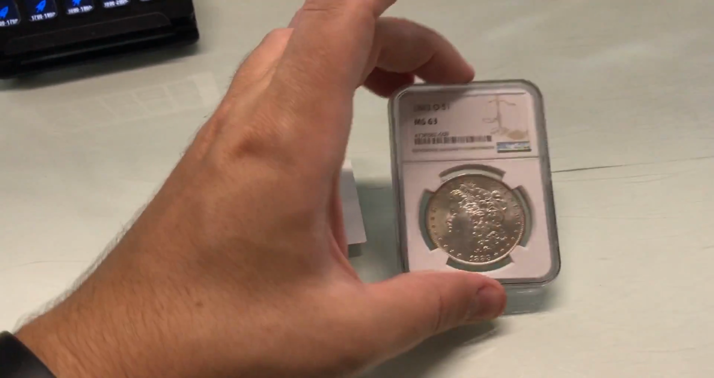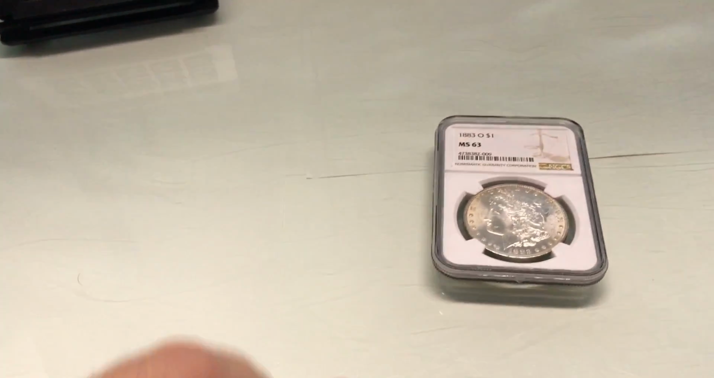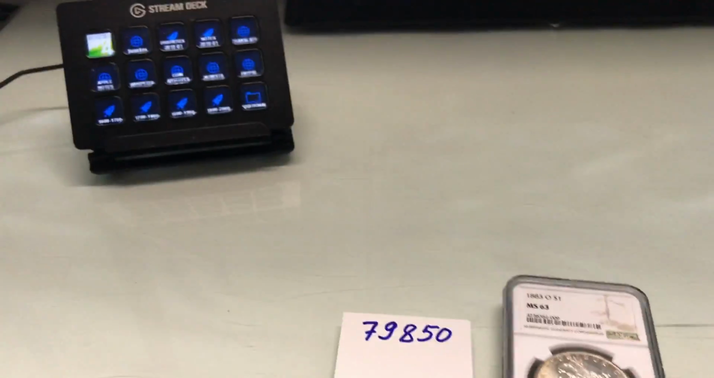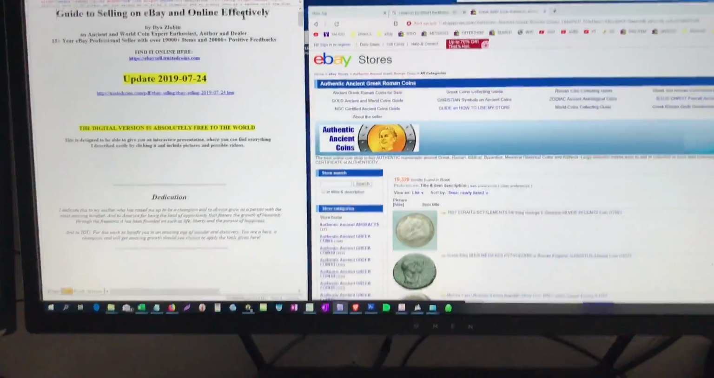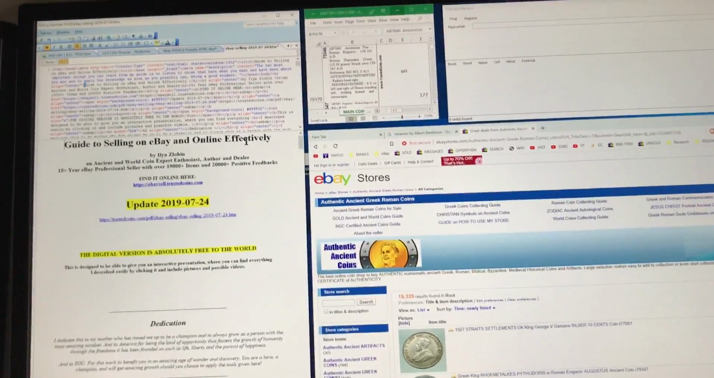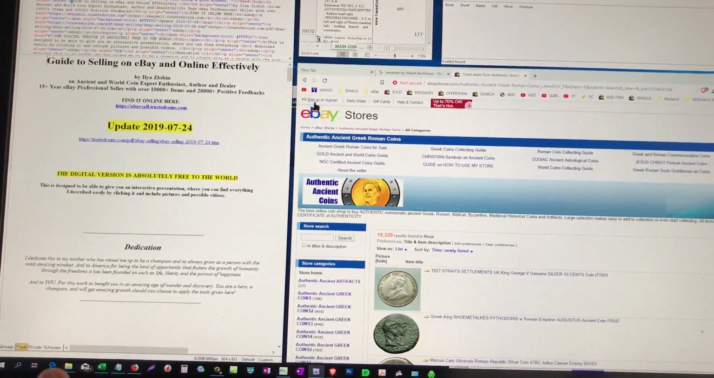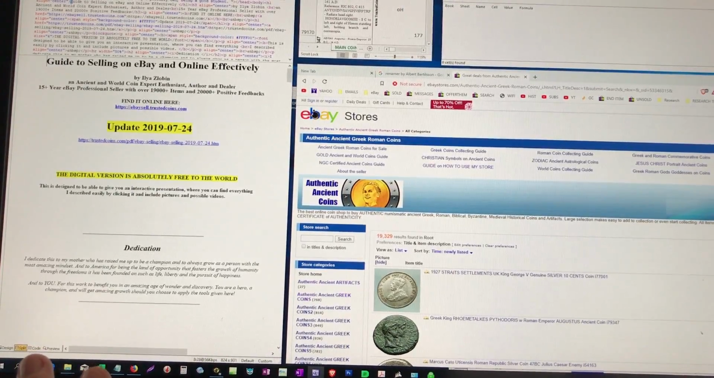Morgan dollar, NGC certified slab, and this is the item number. This is pretty much very similar. My pictures are hosted on my own website, TrustedCoins.com. I use the site called Bluehost, and I use a thing called QtFTP to upload the image to the server. All right, so what do I first do? So I have a couple options.